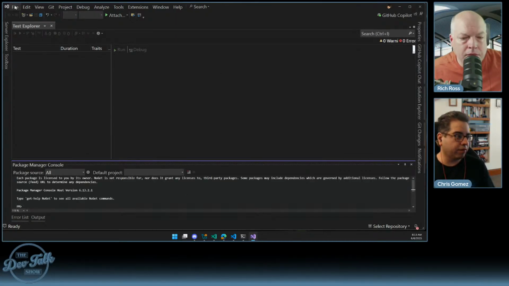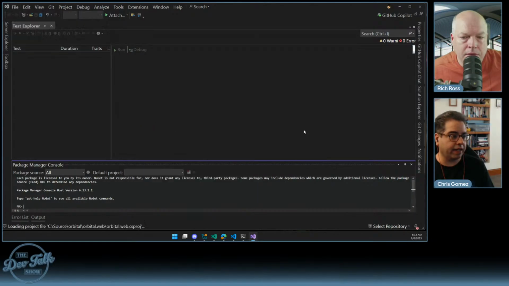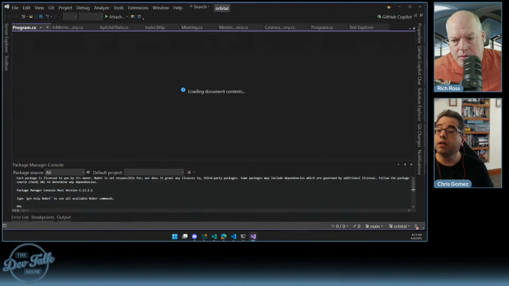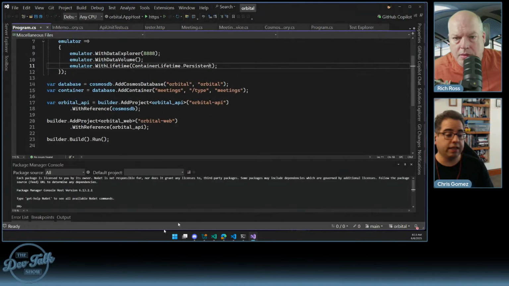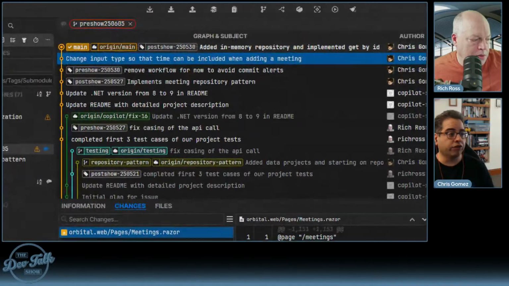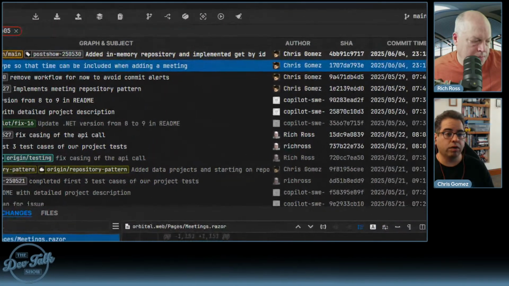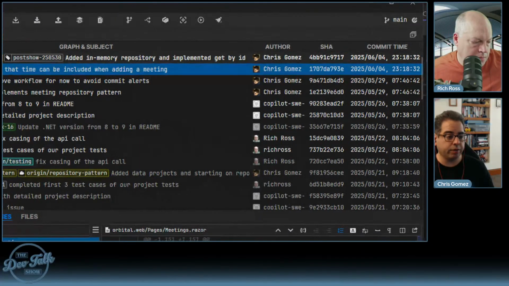So first I need to open a project. And so here's our project. And this should match the same commit that we saw in here, which is the origin main commit at post show 250530. Let me just see. The SHA for that is 4BB91C.